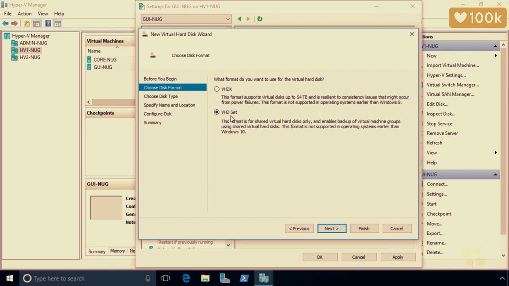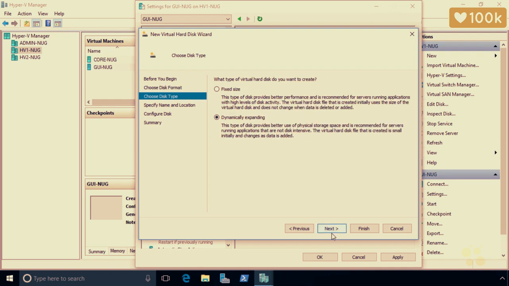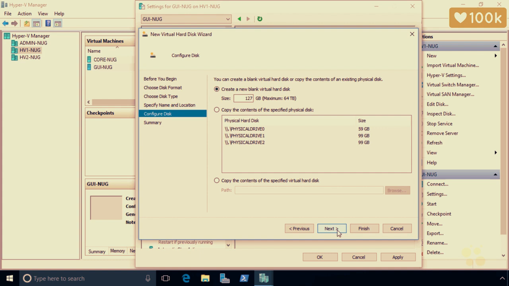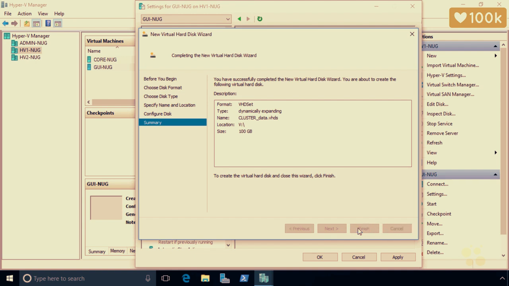So let's go ahead and create ourselves a VHD set here. I'm going to go ahead and hit next. And now for both of these, it's just like creating a standard disk, right? We're going to choose if we want fixed or dynamically expanding. I'll choose dynamically expanding. We give it a name here. I'm just going to call this one, how about cluster data? Notice we have a .vhds format here. We'll store it in that location. Actually, let's just store it right in the root of the V drive. There we go. We'll choose next, and now we can configure the disk. Let's also make this one 100 gigabytes. We'll hit next here and finish, and we're done.